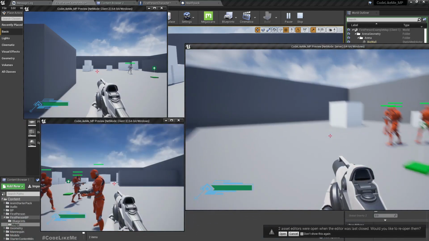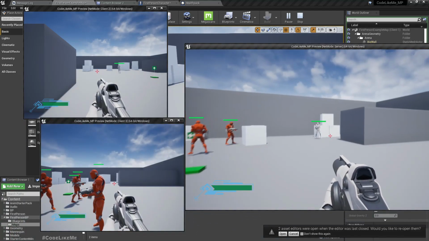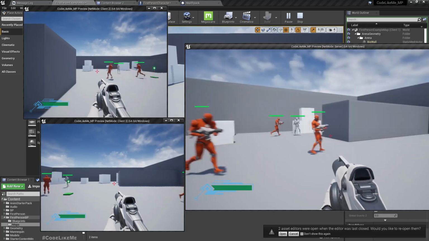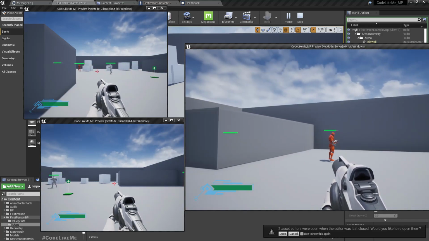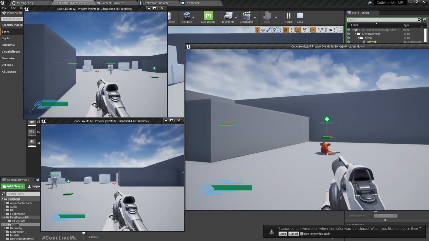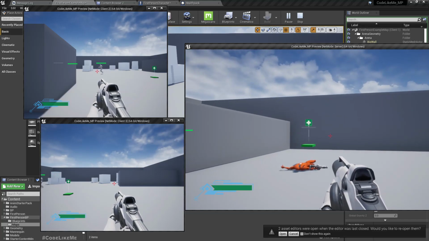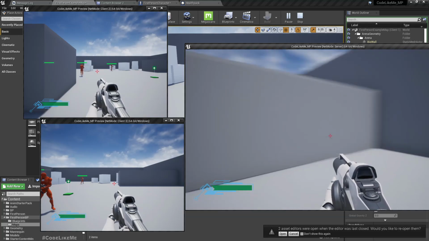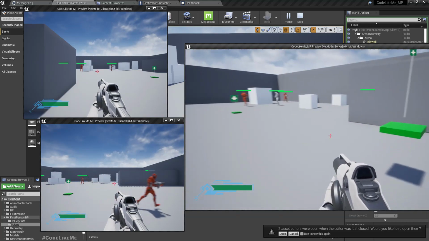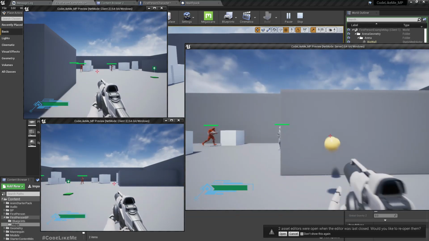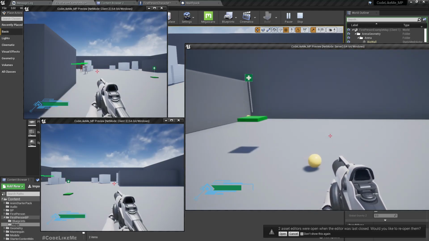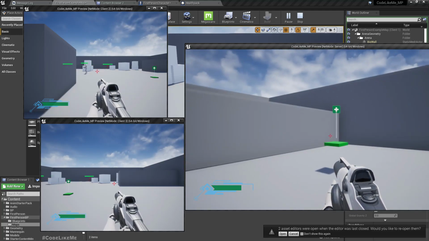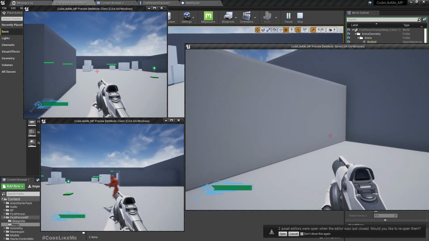Let's see now. Okay, it was spawned above the character and I can't collect it because I have full health. Okay, now I hit myself with these balls and my health is reduced. Collected.